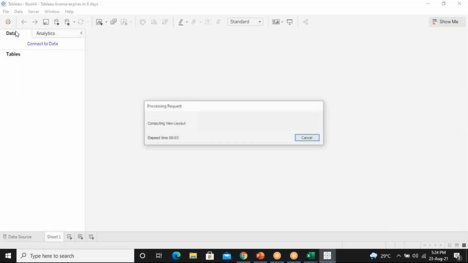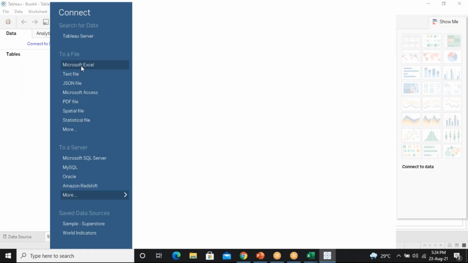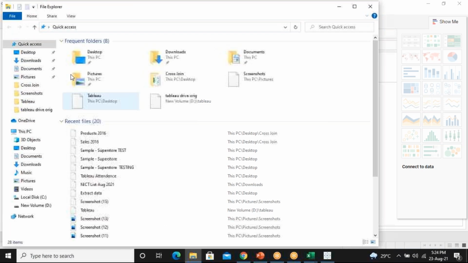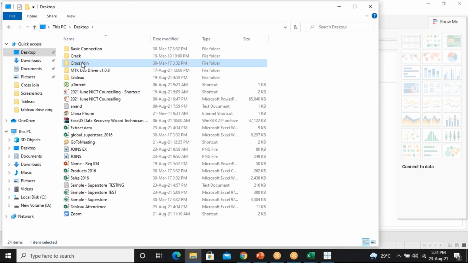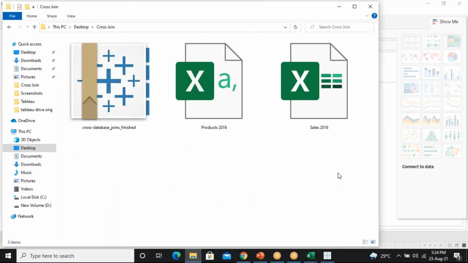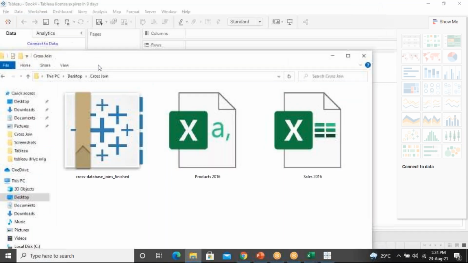See, first I'll open sales, connect data. Okay, so what I sent you, the two files, cross join, so you can see the logo itself. So one is like this, the sales 2016 is like this, and products 2016 is like this. When I take this sales, it is an Excel file. See type, you can see Microsoft Excel worksheet, and this one Microsoft Excel comma separated CSV file, that is nothing but notepad file or text file.